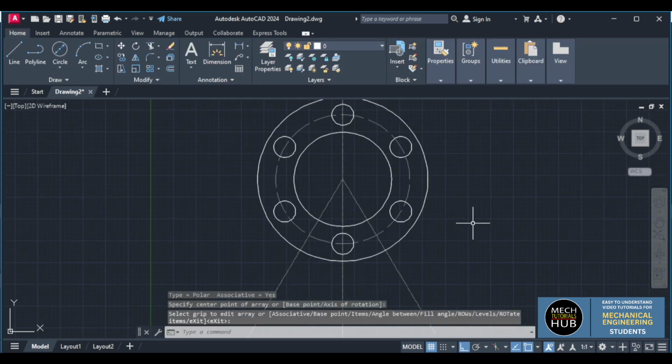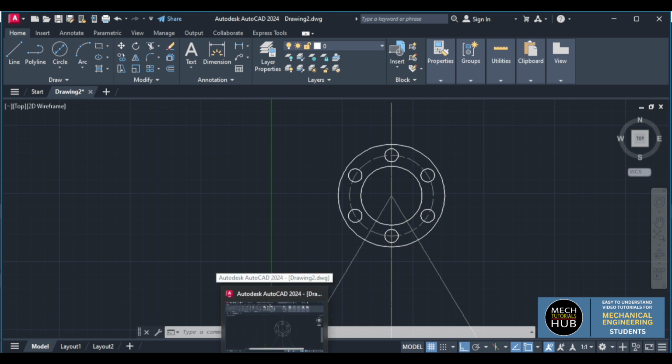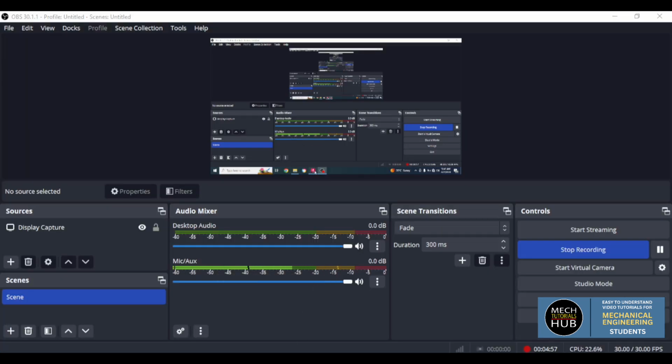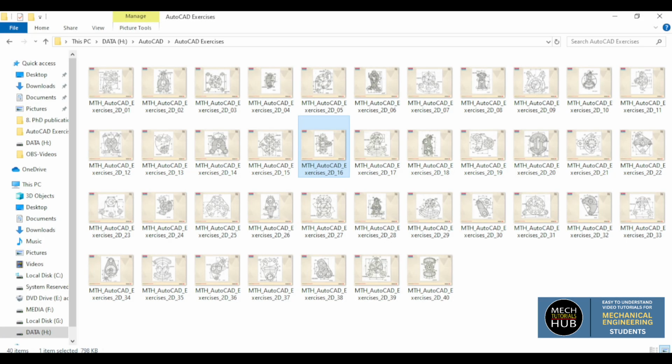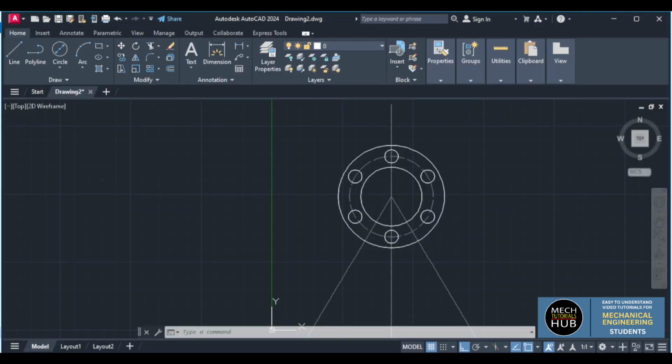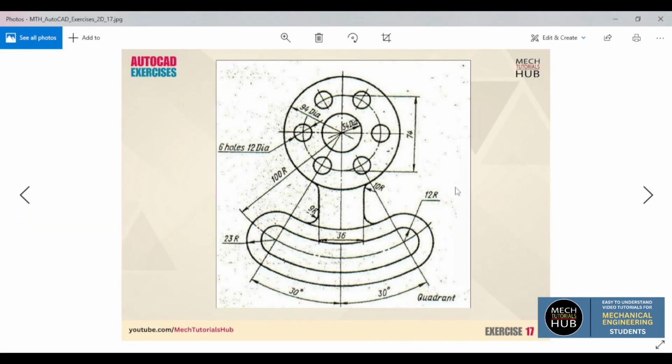This I have discussed many times, polar array and linear array type. If you have any doubts, you can go through other lectures also. Okay, this is how it looks like. Again, let me open the sketch. Alright, this is how the sketch looks like. I have drawn two inclinations also.